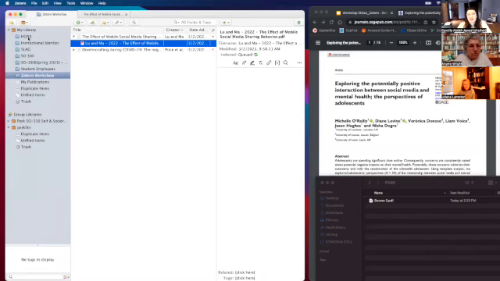So you can see I have a library with several different folders. I personally use this for my own research. That's how much I believe in Zotero. I use it for my own research. I use it all the time. I work with many different classes in using it, and I really believe in it.